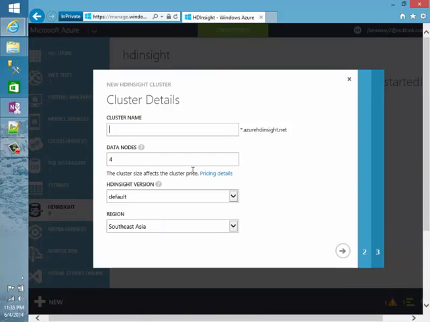Like before, I have to supply a cluster name, and this name does need to be unique throughout the Azure HDInsight.net domain. So I'm going to enter a unique name now. And if I see the green check mark, I know that I'm unique. The data node size of 4 default is fine for what I'm going to do, but you can choose any number here as long as it fits within the parameters that you have applied to your subscription.